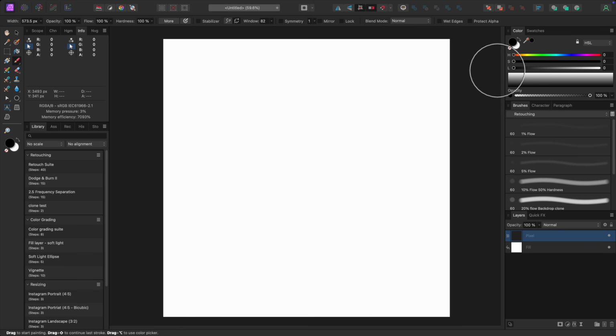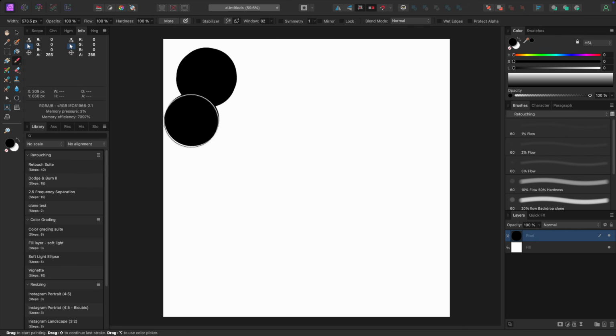Okay, so for this example, I'm going to continue to use black as my color. I'm going to go ahead and just paint a black little area right here as our reference. Now I'm going to go ahead and change my opacity down to, let's go ahead and do 20%. I'm going to press 2 on my keyboard.